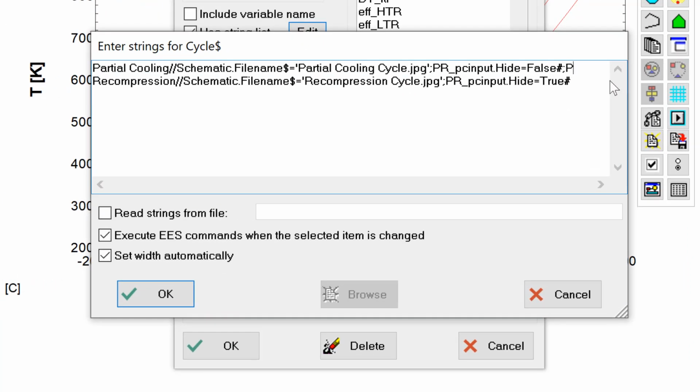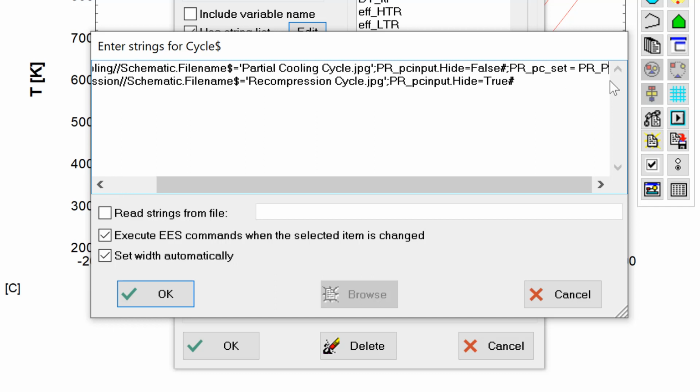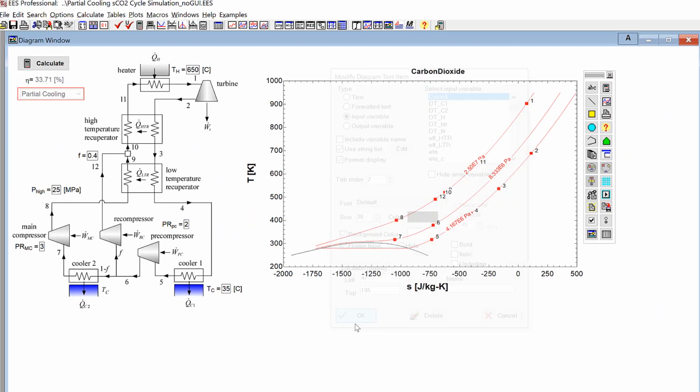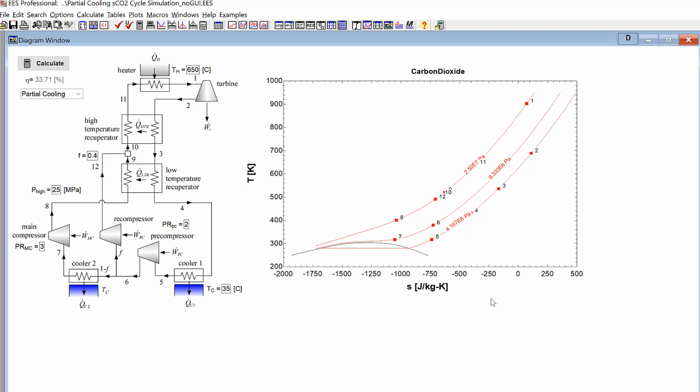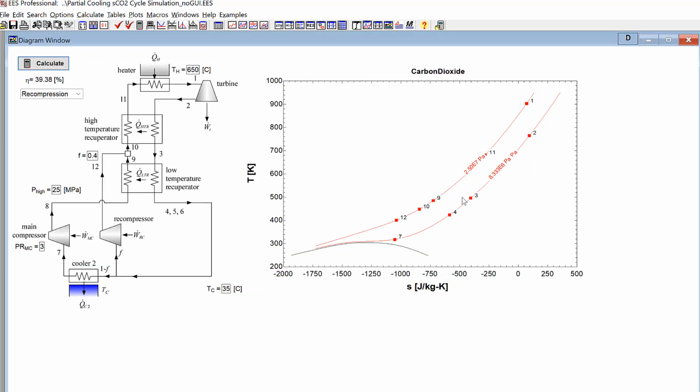So edit the string list. The next equation is that PRPC set is either equal to, let's see, if this is partial cooling, then I want it to be PRPC. If this is the recompression cycle, then PRPC set needs to be equal to 1. And we'll hit OK and OK and put it into application mode. If I switch this to recompression, what I should see is that the input here will go away, and I will have a pressure ratio of 1 on my cycle. So if I calculate and solve, yeah, now instead of 3 isobars for 3 different pressures, I just have 2, because there are only 2 different pressure levels in my cycle. So that's almost done. Not quite.